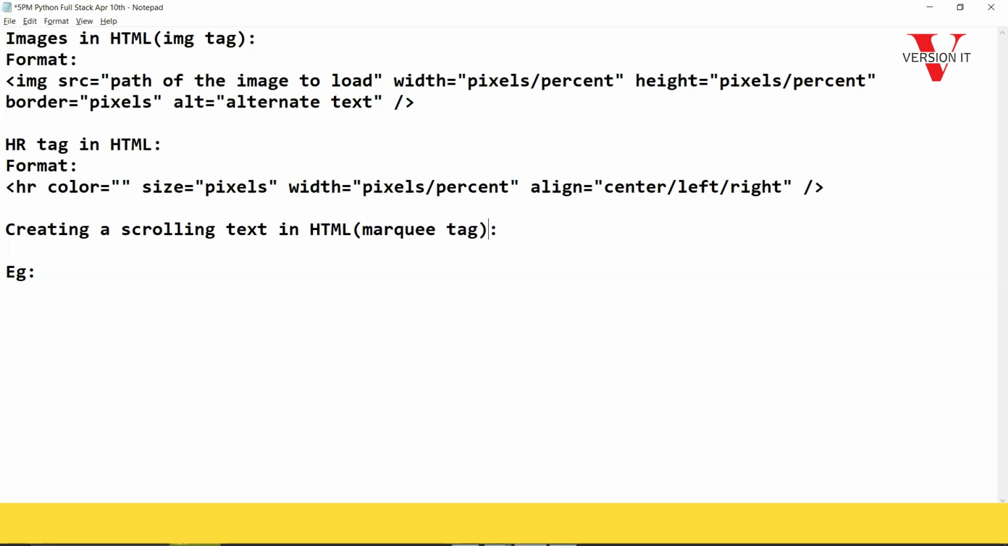Now see, we can use this tag like this. I will write marquee, and in between we'll write the text. What properties can I use? First, direction: which direction it has to scroll. By default, the text scrolls towards the left. Otherwise, I can scroll it towards right, upwards, or downwards.